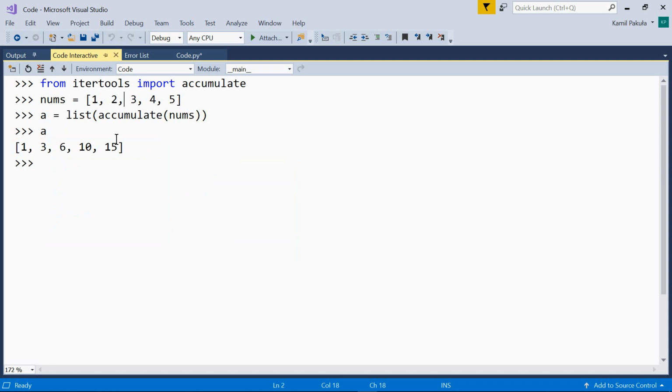What the function does is take the first element in nums, then the sum of the first and the second element, 1 plus 2 equals 3, then the sum of this and the third element, 3 plus 3 is 6, then 6 plus 4 is 10, 10 plus 5 is 15.